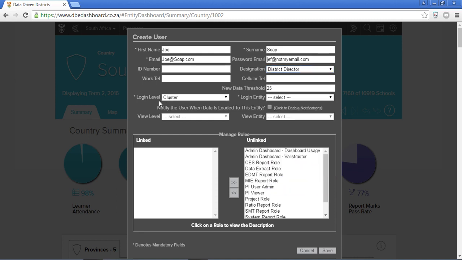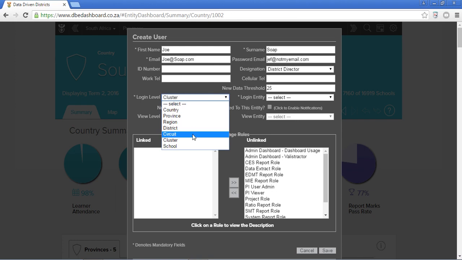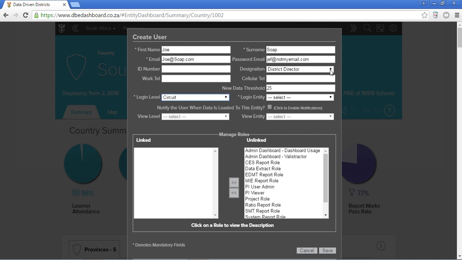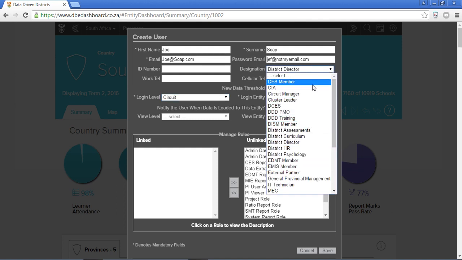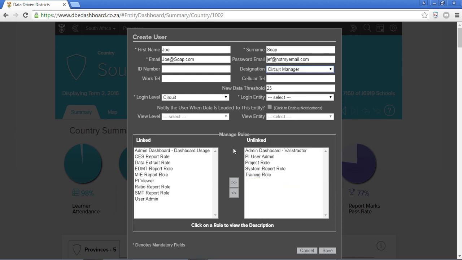Similarly, you wouldn't be able to choose a cluster leader from the menu and then choose a provincial or district login level. You could choose that and create the user, but the roles won't be automatically applied. So for instance, if we were creating a circuit level user, we would then have to choose a circuit level designation in order for the roles to be automatically applied. So let's choose circuit manager, and now you'll see the correct roles are applied for that user.